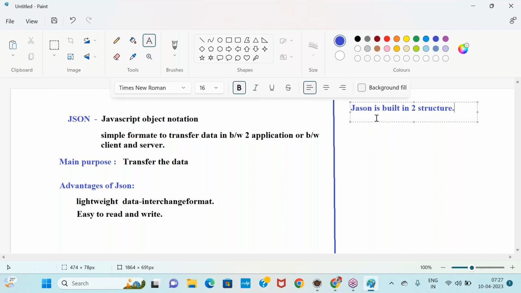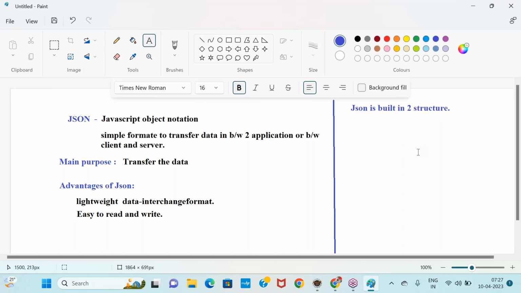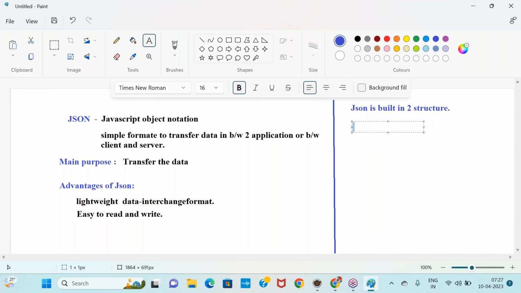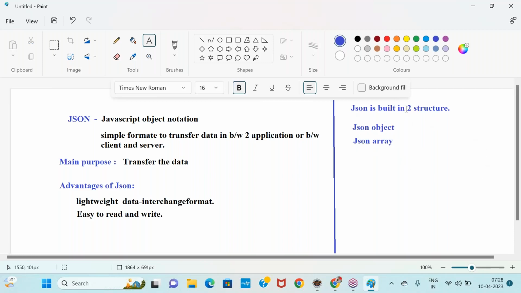Okay. So JSON has built-in two structures. In JSON, we can see two structures. So what are those structures? JSON object and JSON array. So JSON has built-in two structures. One is JSON object and one is JSON array. So what is this JSON object?